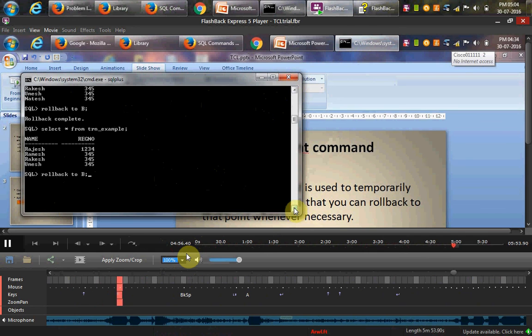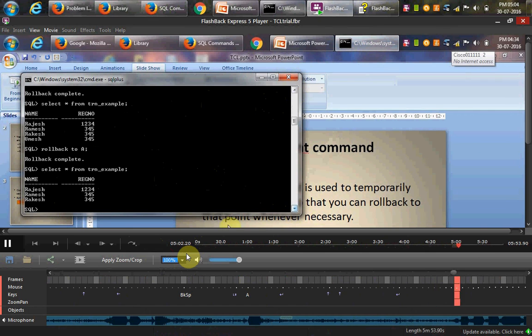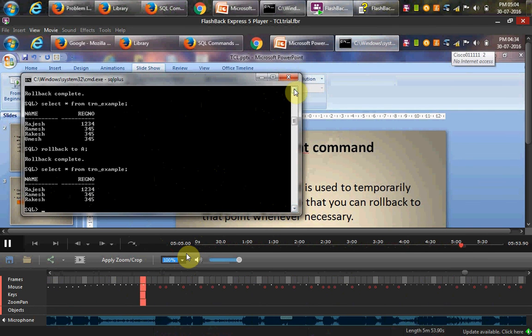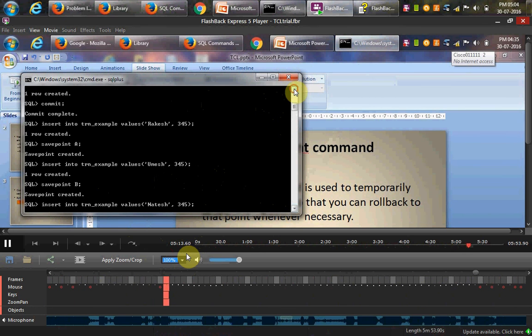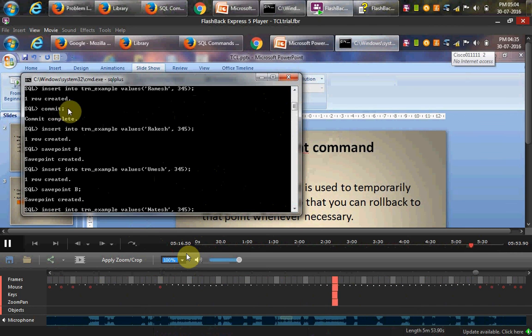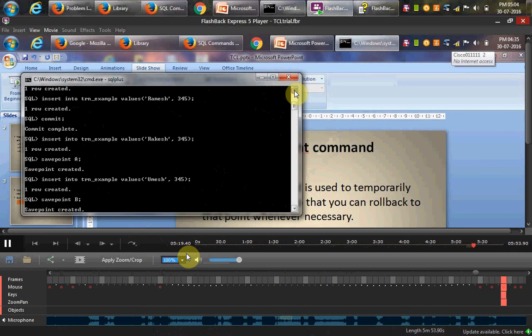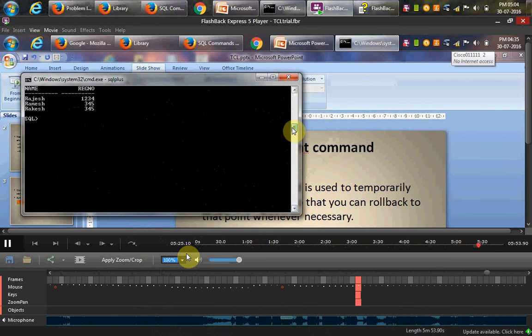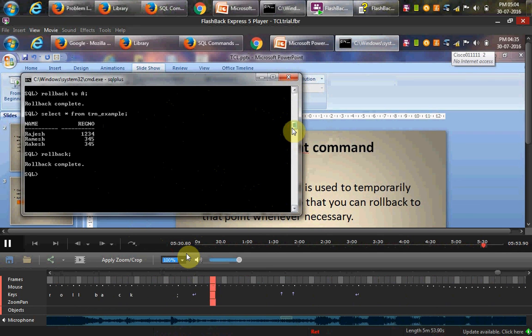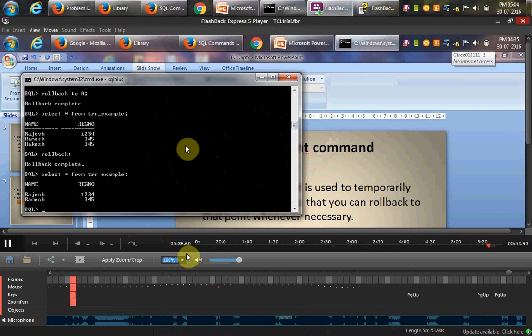Roll back to A. So you can find Umesh is also missing. Now I said you can also roll back to the previous save points, or if you just give rollback, it rolls back to the last committed point. Okay, so here is where you have committed, and before commit you have saved Rajesh and Ramesh. So let us see what happens when you just give rollback. You could see that Rajesh and Ramesh exist.